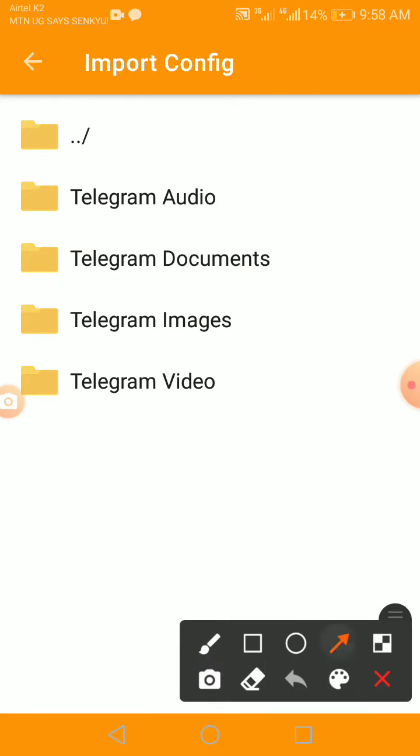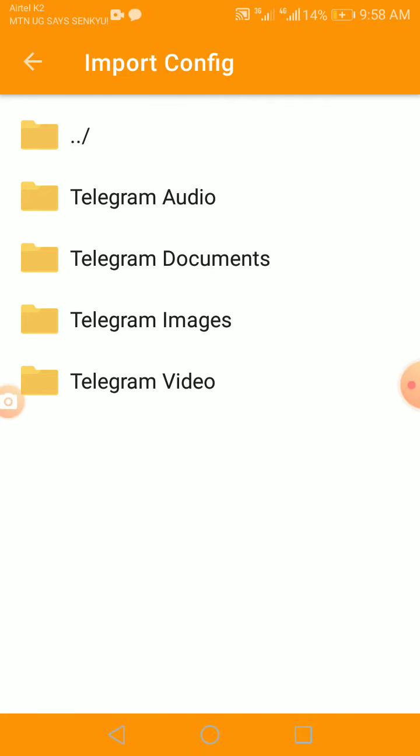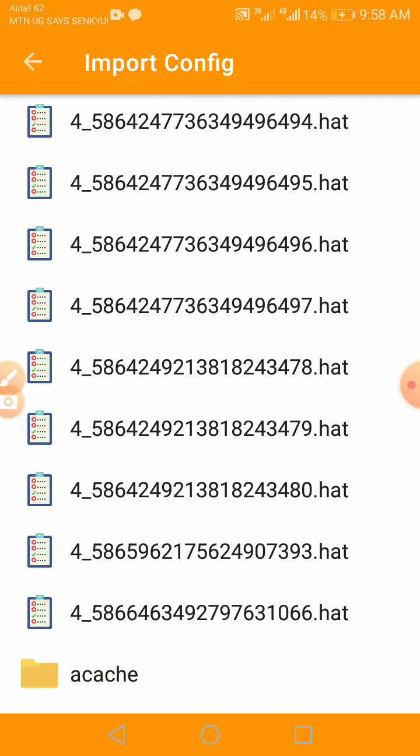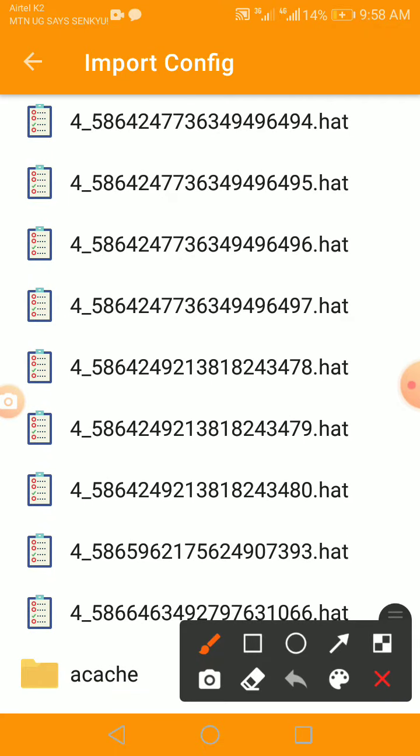Then you will go for documents, because that file that I will have given you is a document. Then you will go there. After going there, they will give you the files. In giving you the files, you will see that file that I gave you. It will be the only file there. Then you will click it.